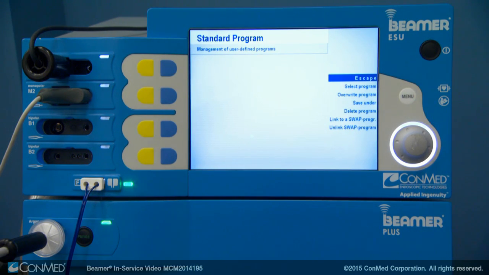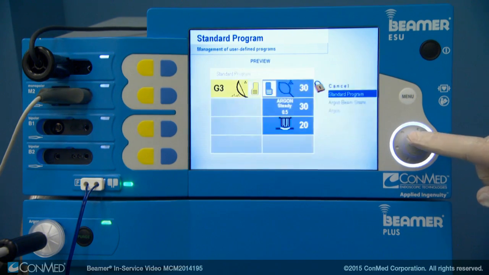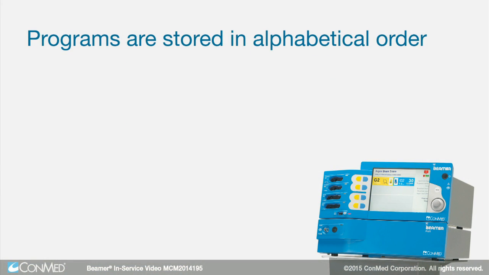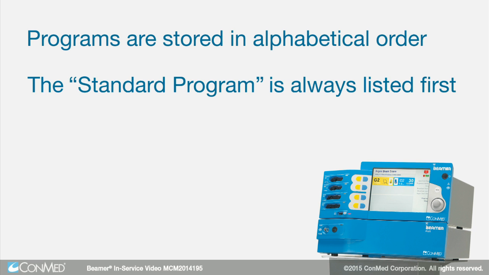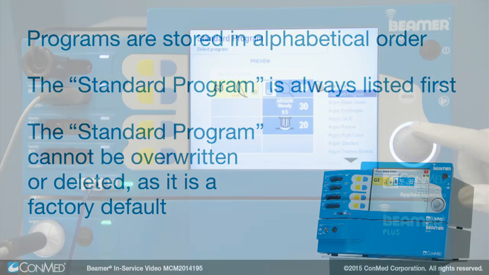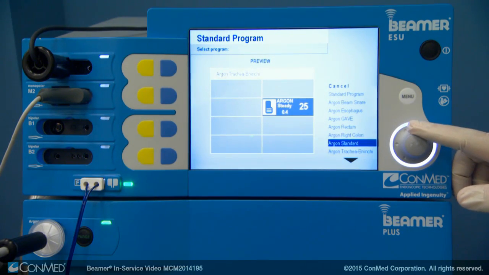At the top is an escape option that will take you back to the previous screen. The next option will bring up a list of programs that have been stored in the system. Programs are stored in alphabetical order, except the Standard program, which is always listed first. This program cannot be overwritten or deleted as it is a factory default. By scrolling down, you can access any program that was saved into the system.